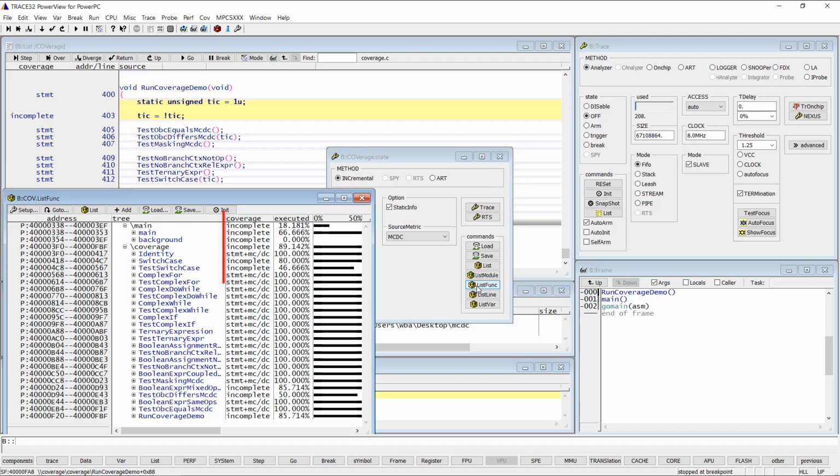Trace32 uses the following tags for the MCDC coverage analysis. Statement plus MCDC if a function is completely covered, or incomplete if MCDC coverage is not achieved. The percentage of achieved MCDC coverage is additionally displayed for each function. The following function, for example, achieved 85%.